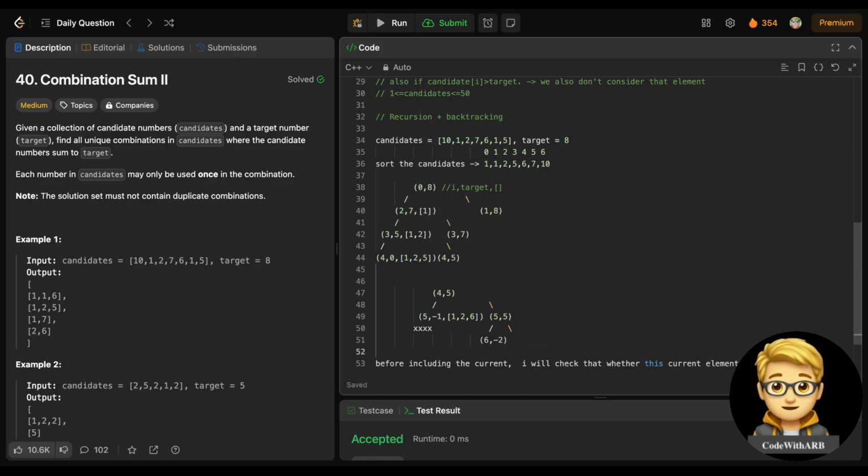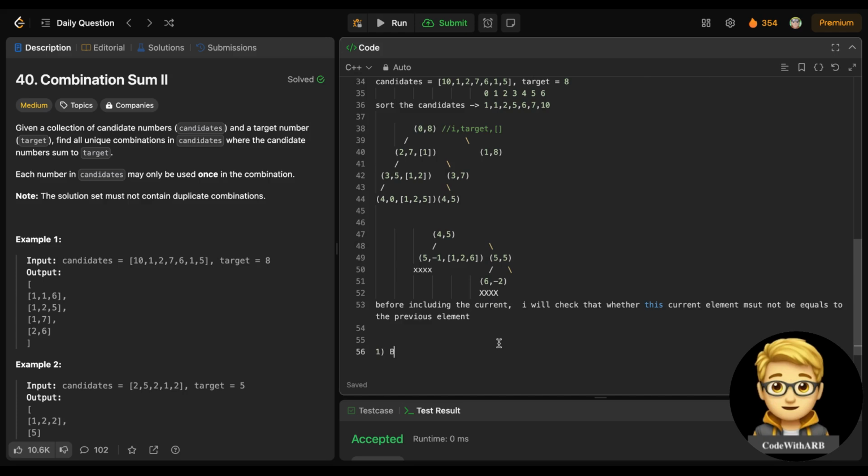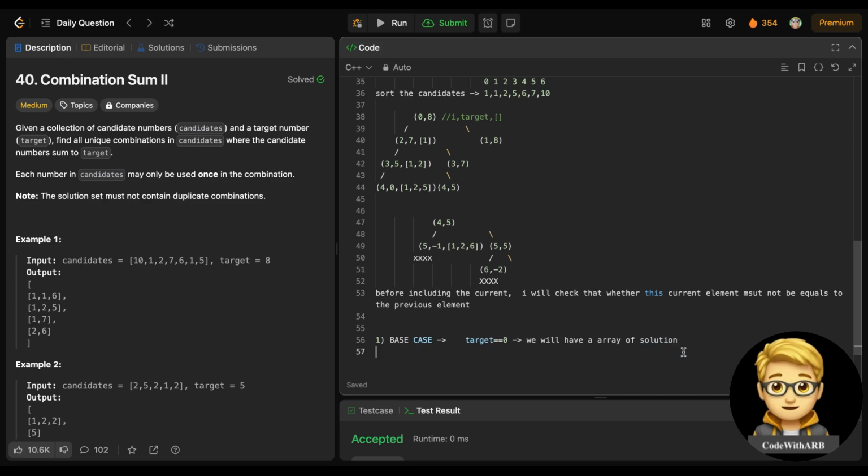So basically, what would be the base case, right? The first base case is target. If target is equal to 0, we will have an array of solution. See, target is 0, so we have 1 to 5, so we will consider this as a solution. We will take this as a solution, right?